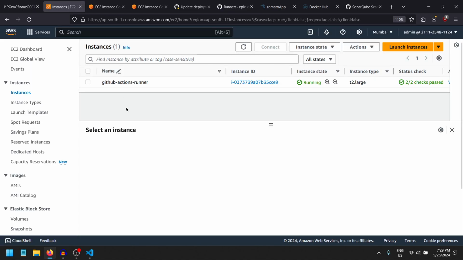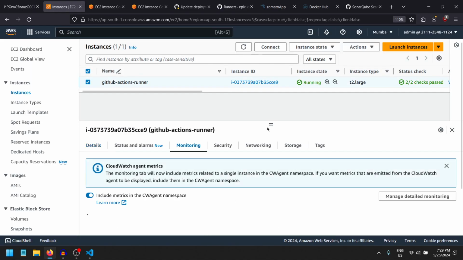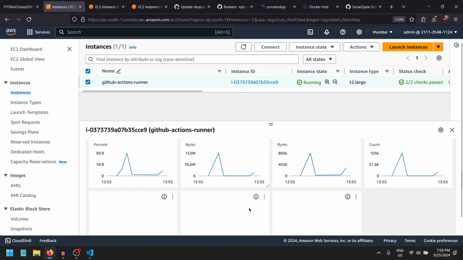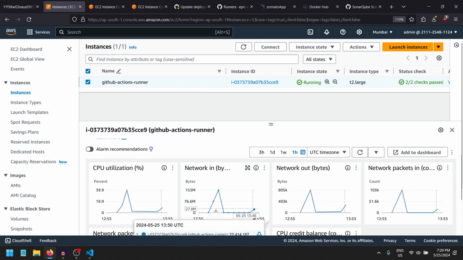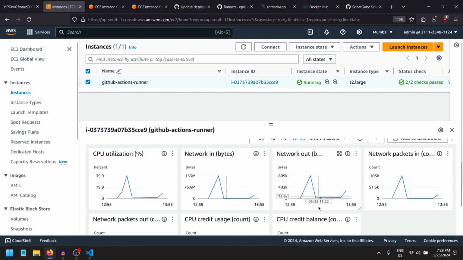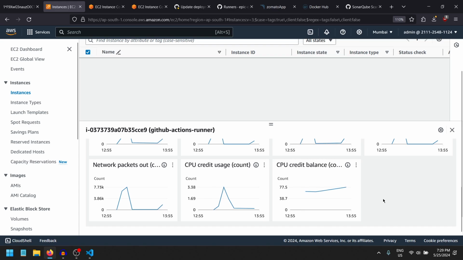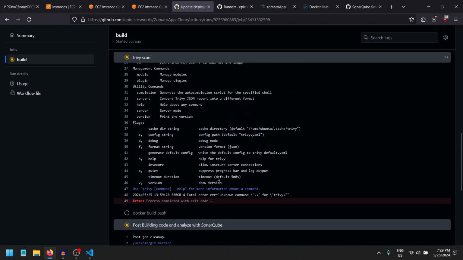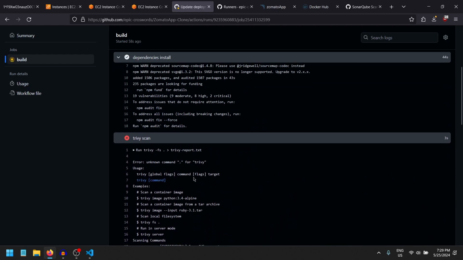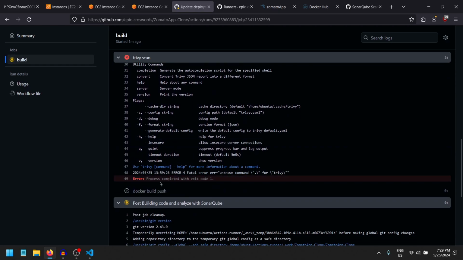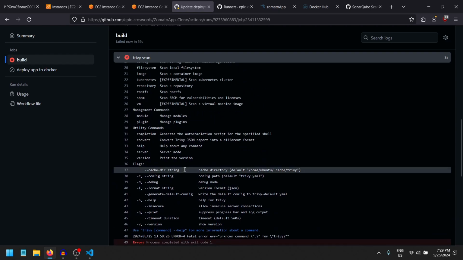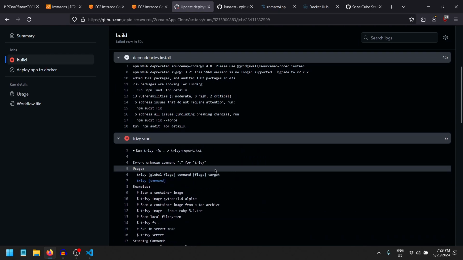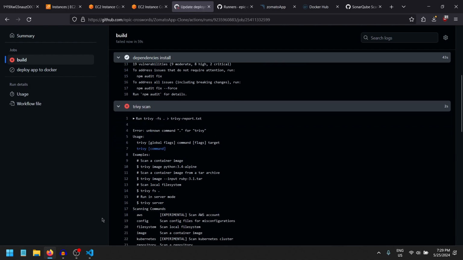And let's check. We can check the utilization also over here. We get the overall utilization time. And so we get an error: the Trivy scan process failed with the issue unknown command tree. We have installed Trivy, the command is trivy fs. Okay, there is no hyphen.